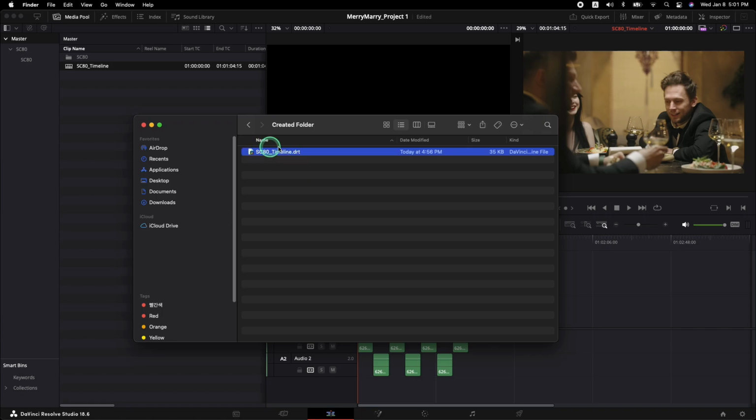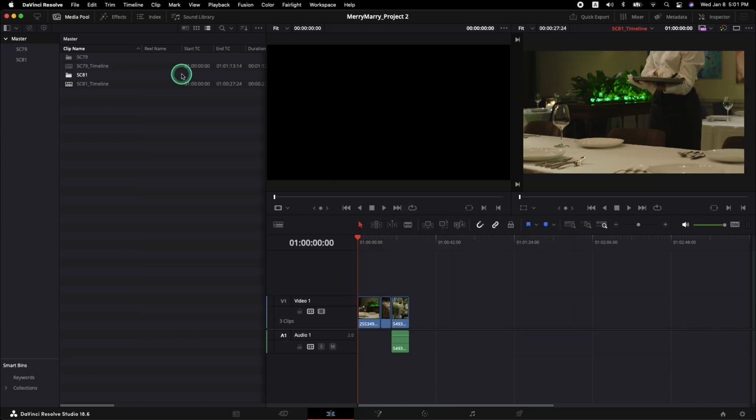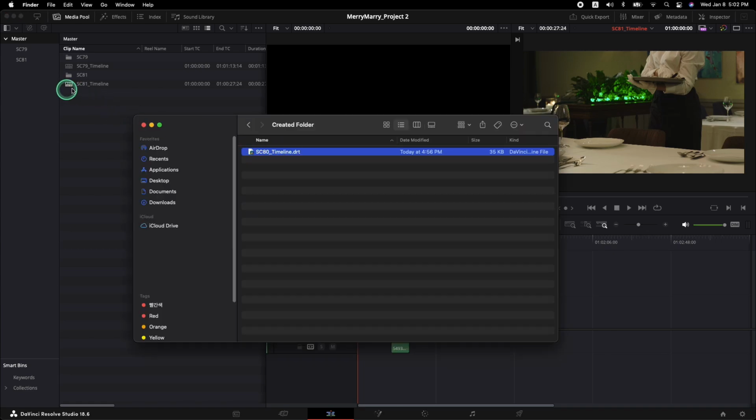And let's import this to another project. Okay, this is my other project. I will move to here. You can see some folders and timelines that I'm working on too in my media pool. So I'm gonna import this timeline to this project.